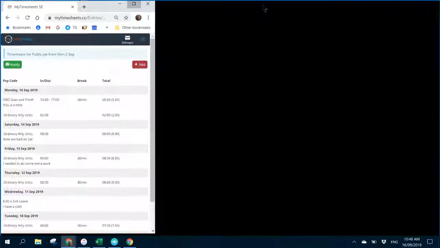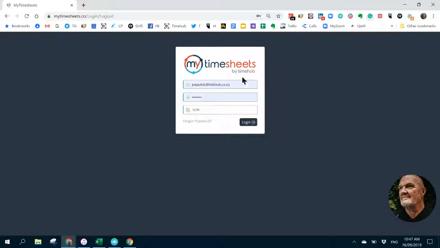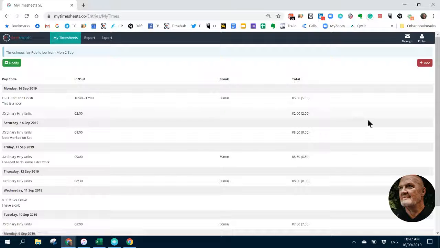If I go back to full screen mode, I've got exactly the same information. When you're finished with this, you can log out if you wish, or you can just close the browser, and next time you come back in, you will be logged in. To get out, I simply go log out, and I'm out. Coming in is as easy as putting in my email address, password, and company code. If you forget your password, there is a password reset here, but once you've got the system ready to go, you're just entering your timesheet and exiting out.